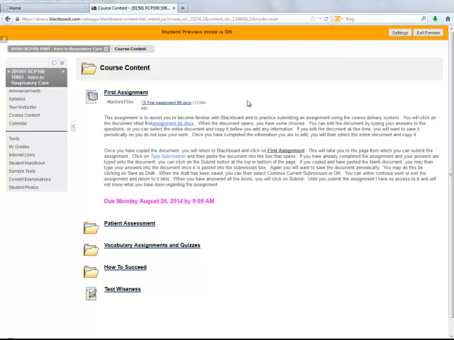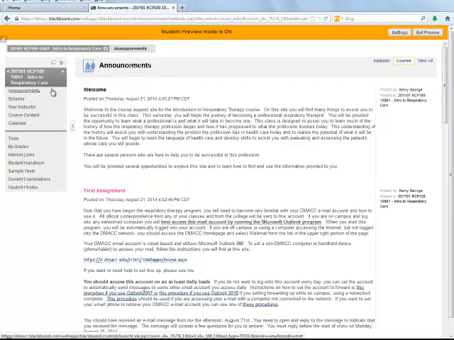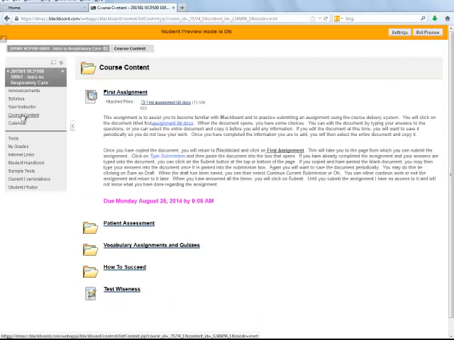Good day. This is going to run through for you the way in which someone will submit assignments within the Blackboard classes. Most of your assignments are going to be in the area called course content. So if you click on course content over here on the left side of the screen, it brings up, in some cases, the first assignment and then several folders that will have additional assignments that you will complete.